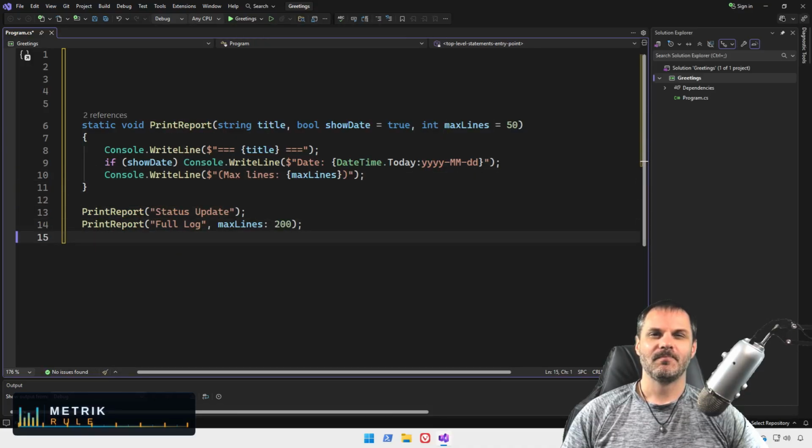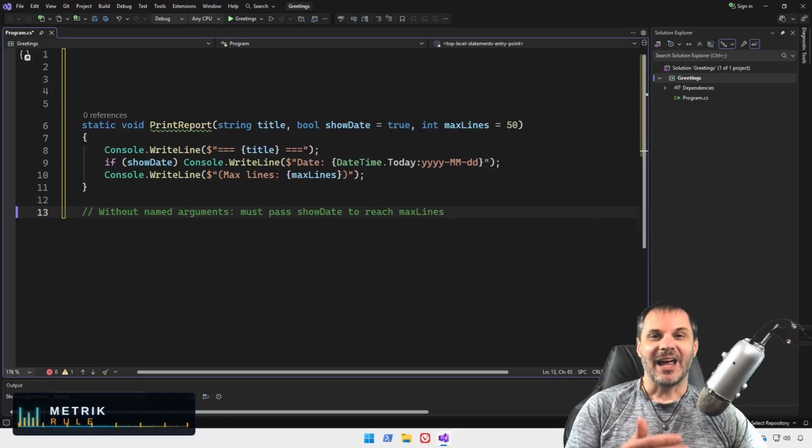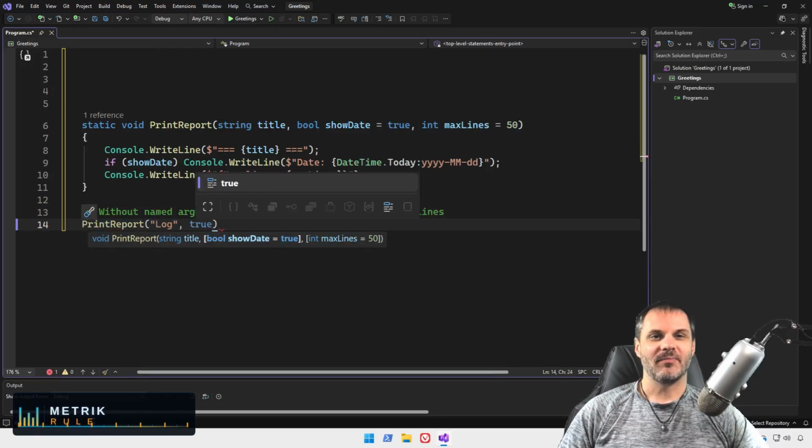Hold on. That second call used something new. Max lines 200? That's a named argument, and that leads right into the next thing I want to cover. Named arguments let you specify which parameter you are targeting by name, regardless of the position. This is especially useful when a method has multiple optional parameters and you only want to supply one of them.